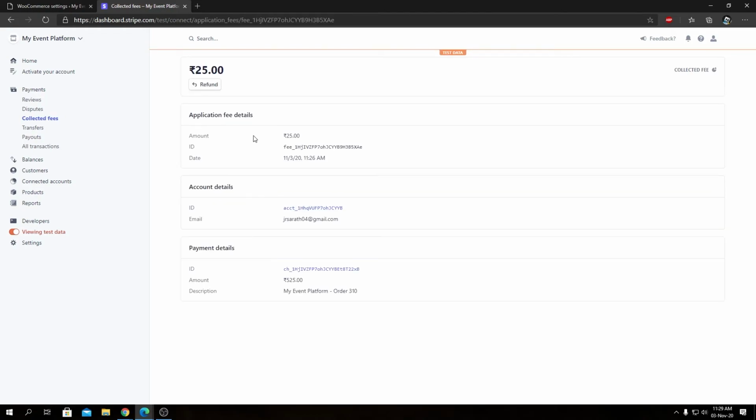So we can go even inside to view the details as well. So we can see the payment details, account details, and the application fee details as well. So account details means which organizer, and the payment details means the order ID and stuff. So I hope this gave you a little bit of an idea of how this split payment works.